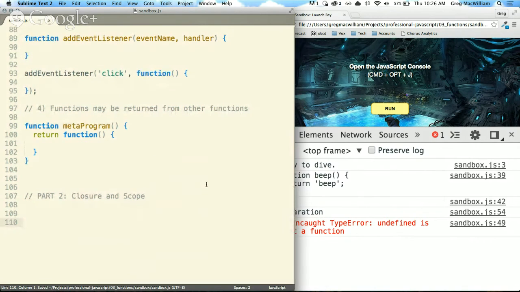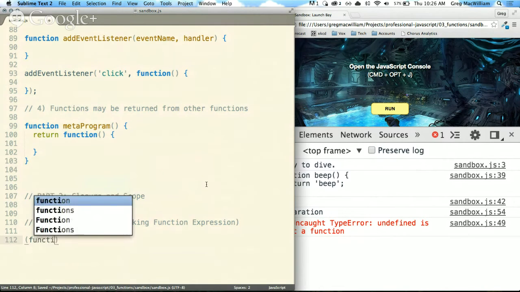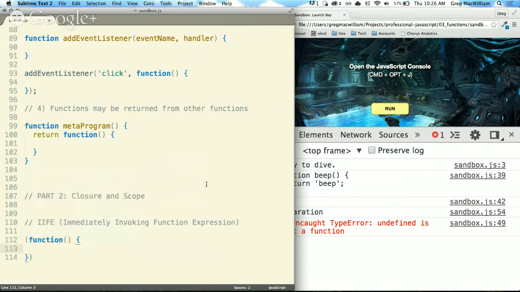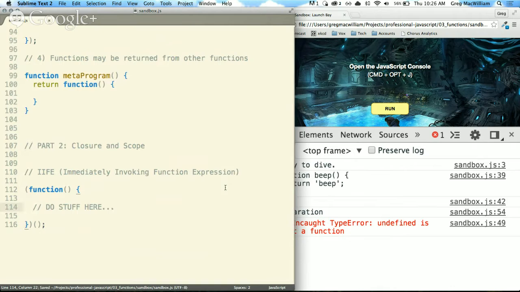First of all, let's address something right here. Let's talk about the IIFE, immediately invoking function expression. And we've all seen these guys. It looks kind of like this. You guys seen those before?